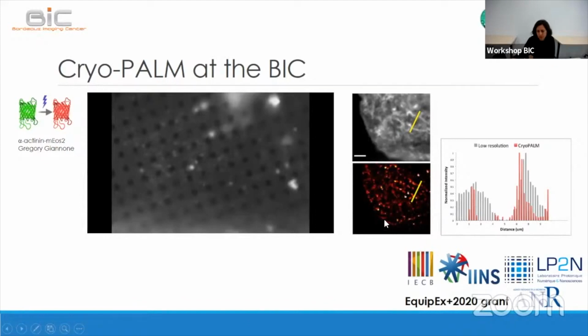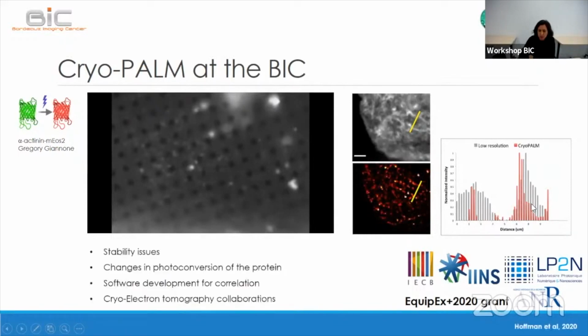However, you can see here that we gain a lot in resolution. We are going from widefield and low resolution images to high resolution by cryo-CLEM. But we also have to face different stability issues, because we need many more images than at room temperature, since there are some changes in the photoconversion of the proteins. So we need a very stable microscope.